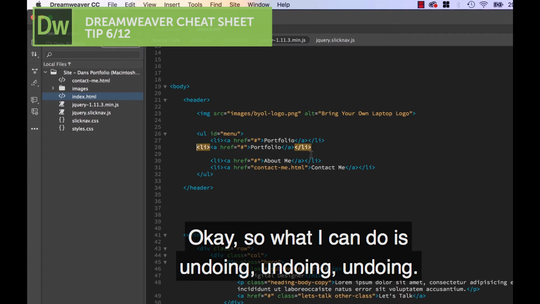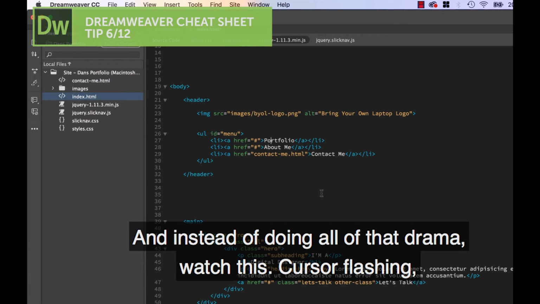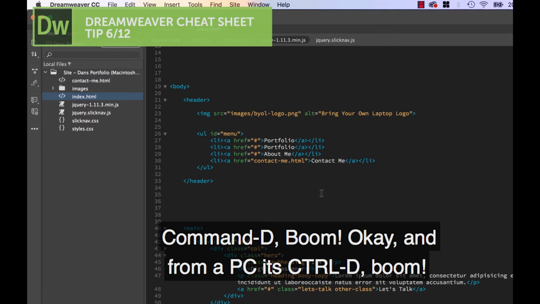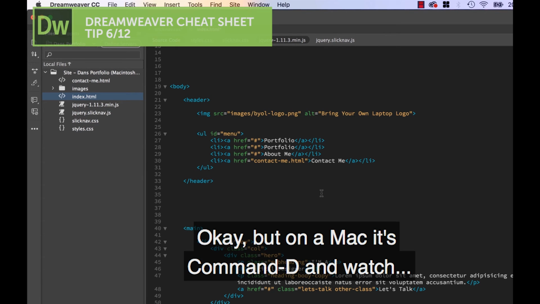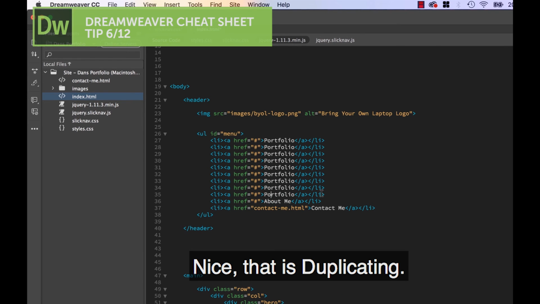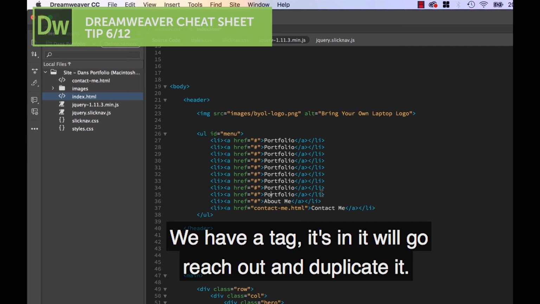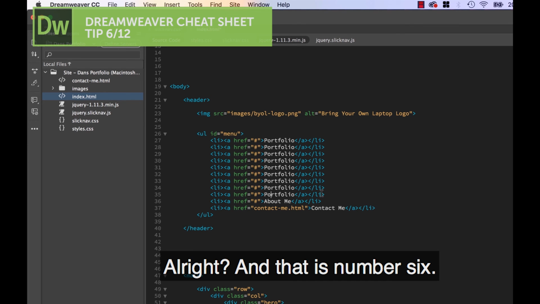So what I can do is undo, undo, undo. And instead of doing all that drama, watch this. Cursor flashing, Command D, boom. If you're on a PC, it's Control D, boom. But on a Mac, it's Command D, and watch. Nice. That is duplicating whatever tag it's in, it will reach out and duplicate it. All right, and that is number 6.